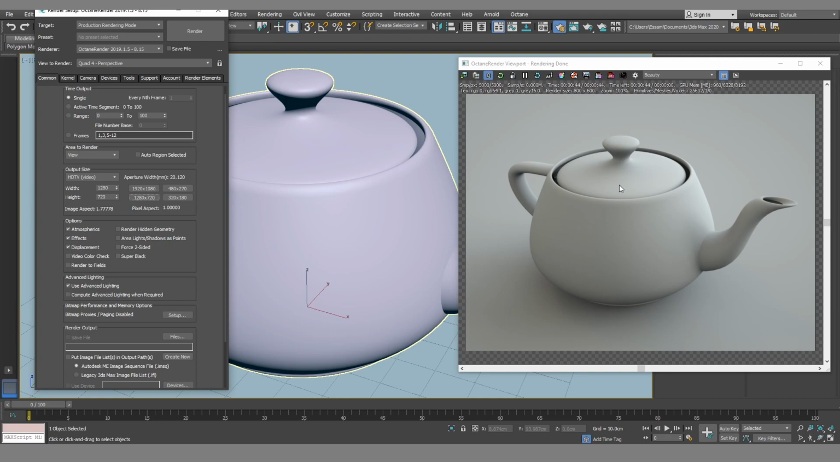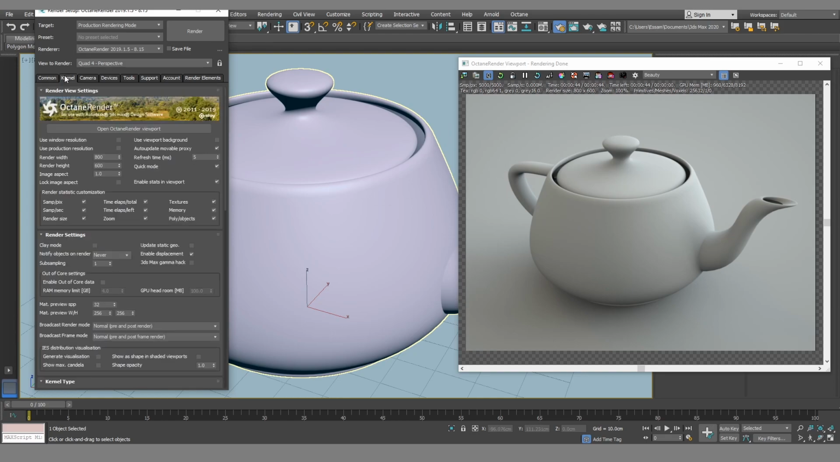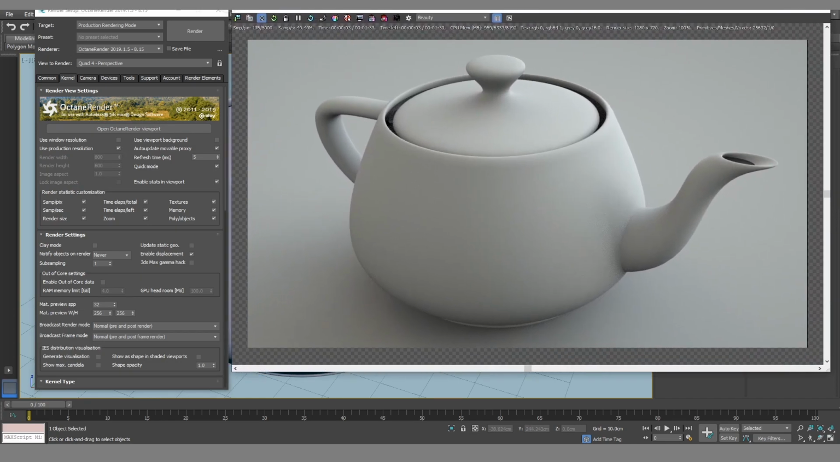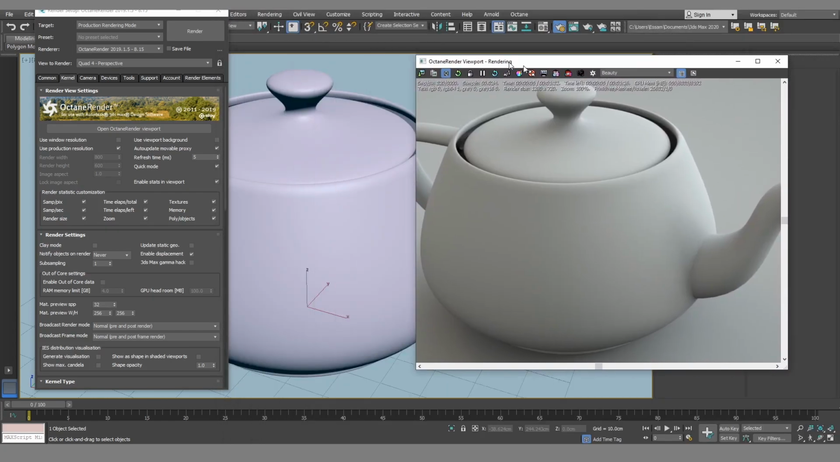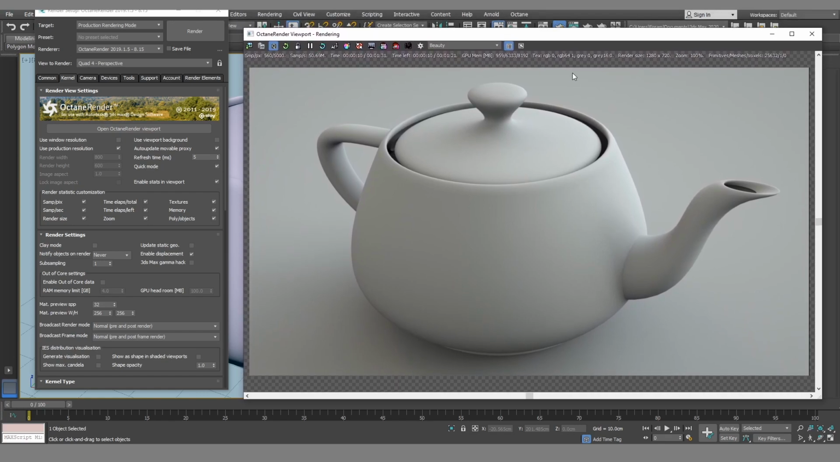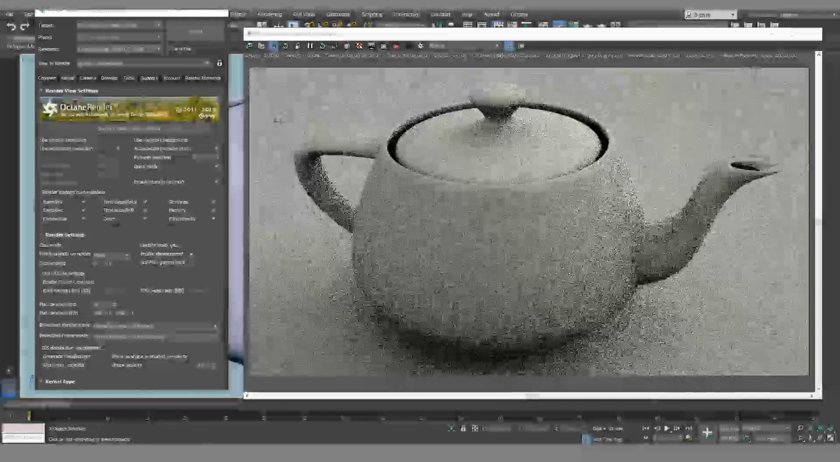Why? Because I need to go to the kernel settings. This is the main render settings for Octane, where you control your settings for the render engine. Now I need to see the aspect ratio that I have. I need to see the real size that I'm using. So I'll press use production resolution. If I press this one, now it's 1280 by 720, the resolution that I chose previously. Now my aspect ratio is correct. If you look here, it's 1280 by 720, and it's real time.